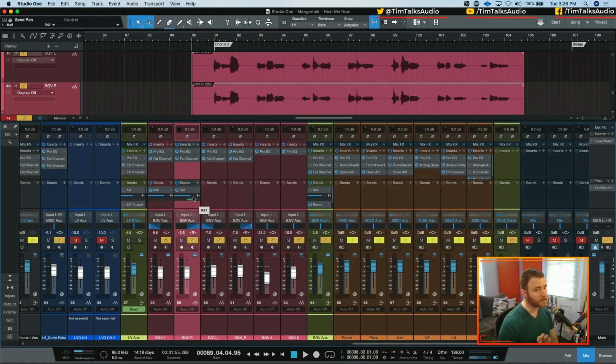I'm hoping it's something that they're going to change to make just a little bit bigger. But I'm going to take my right background vocal and send it to the left side of my reverb. And then I'm going to take my left vocal and send it to the right side of my reverb.